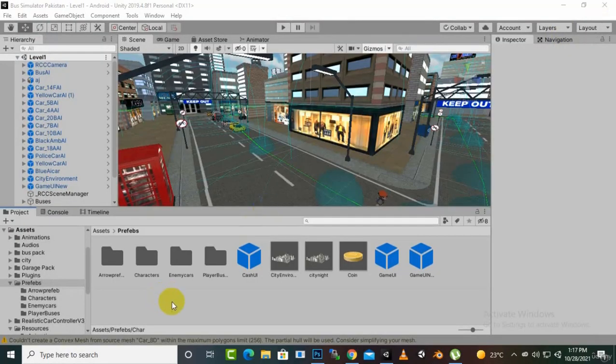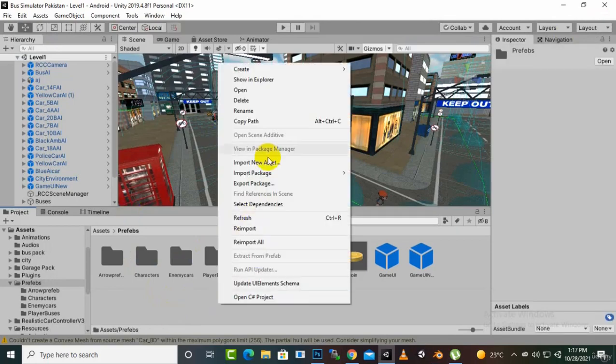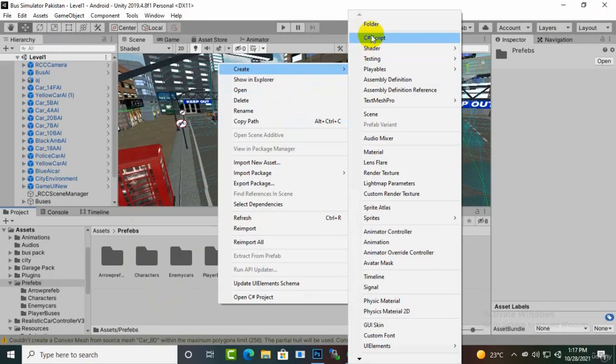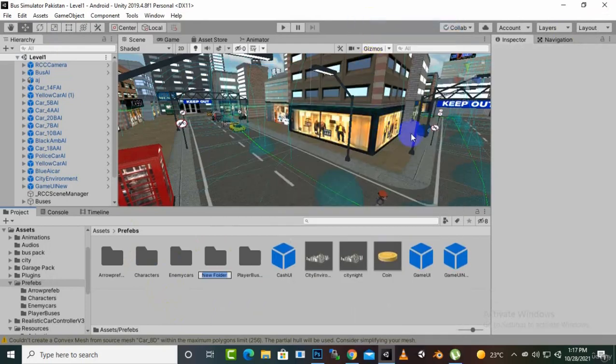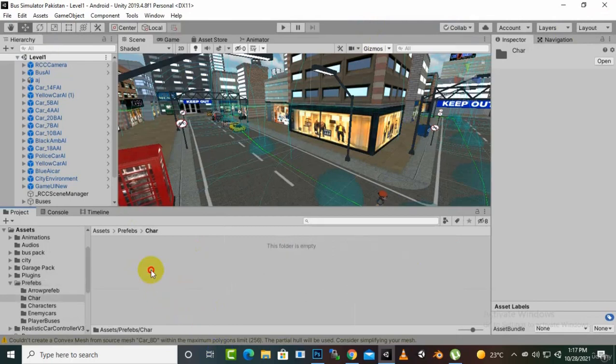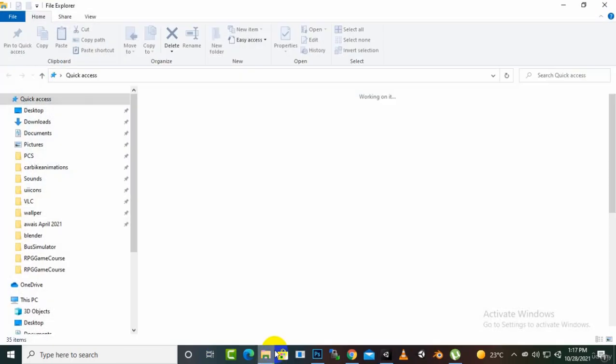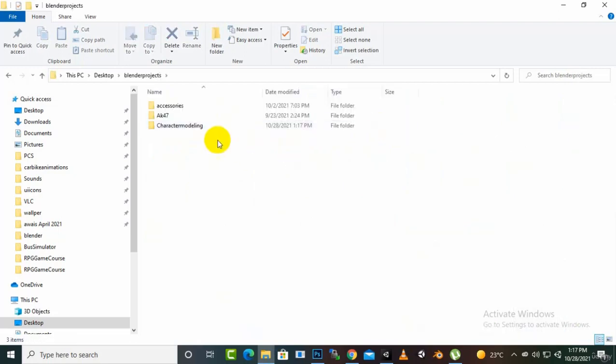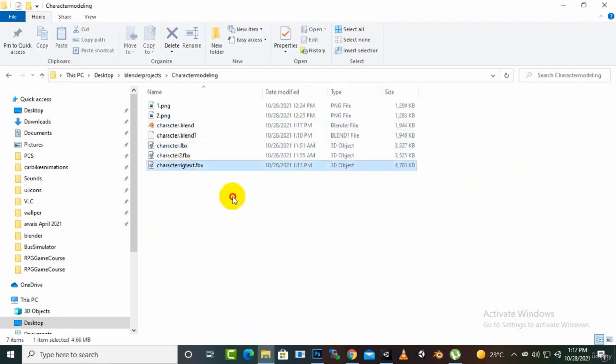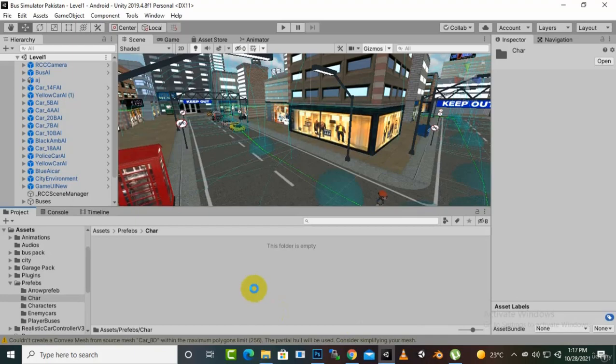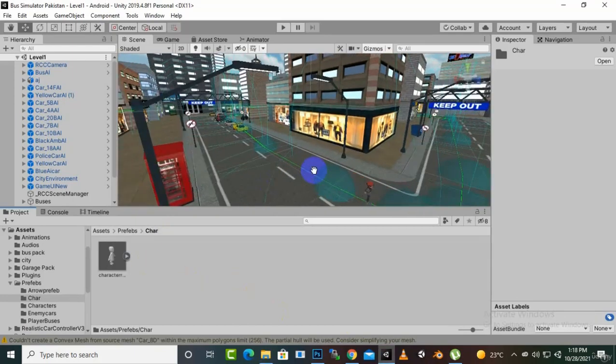Now we are in Unity, and here I will just add our character, just for testing purposes. So I will create a folder here, and let's add a name to this character. In this folder we will bring our character, which I think is here in Blender projects, and we can just drag and drop this character over here. And now you will see that we will have our character here.